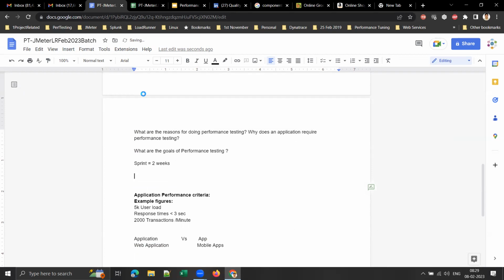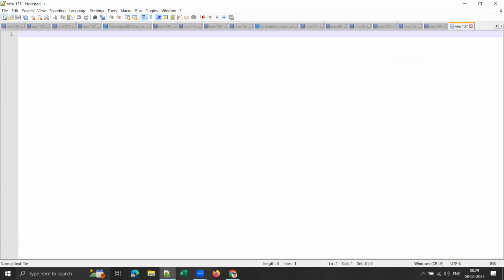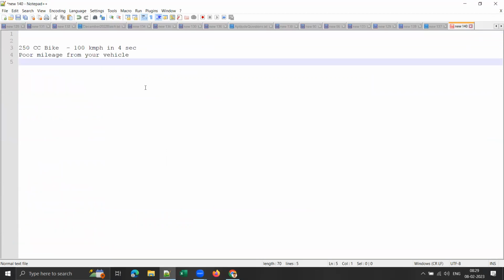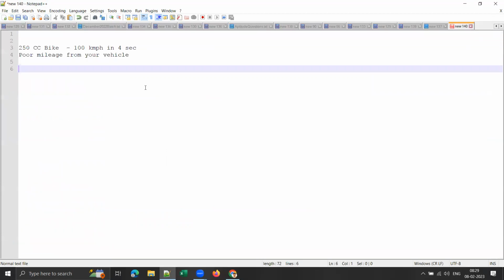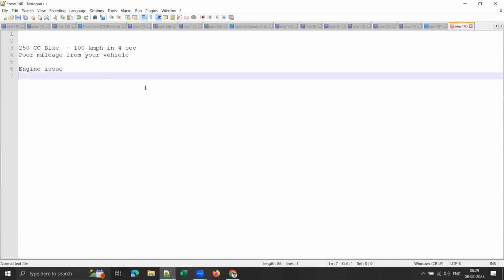Any heating? Okay, it can be an engine issue. Yes. Chain extension, sir. The connecting chain. Okay. So if the chain is loose also, you will not get good mileage.